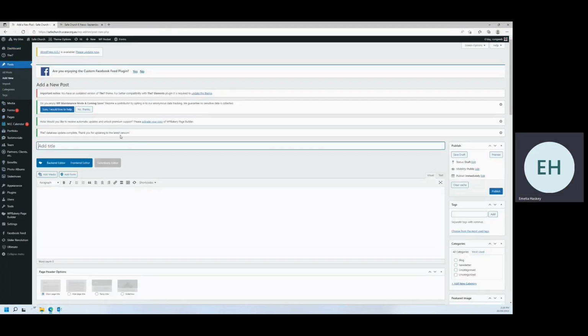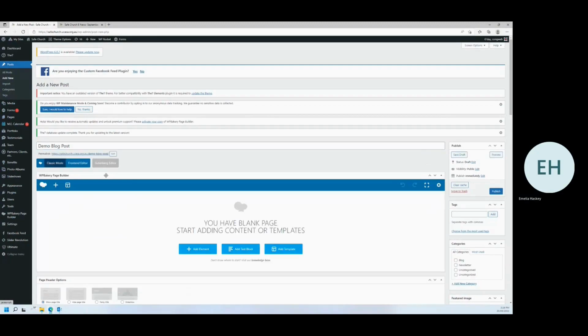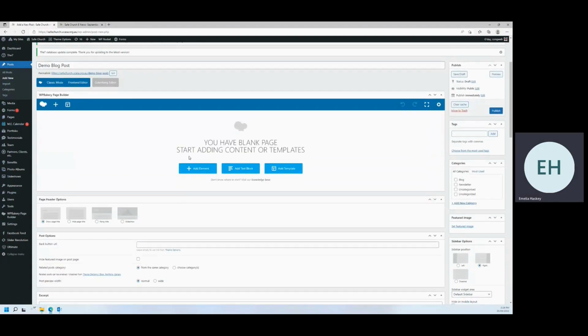All right, so that takes us to this page here. We're going to add a title. We're just going to call this demo blog post. And we're going to go into what's called backend editor. So make sure that you click that one. And that basically lets us use any of the blocks we've used before.